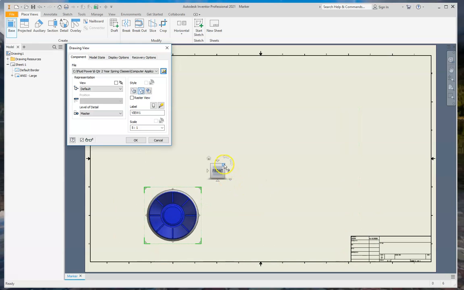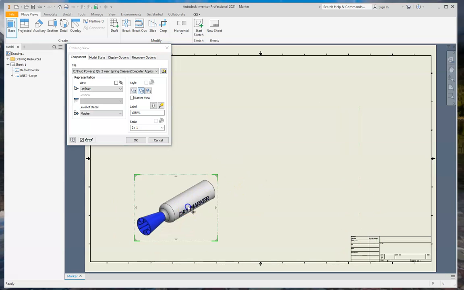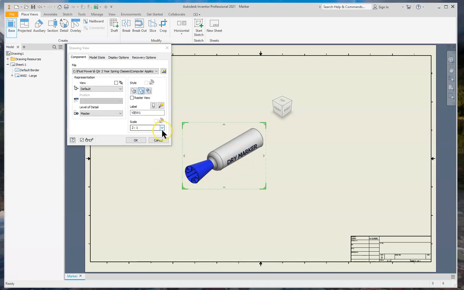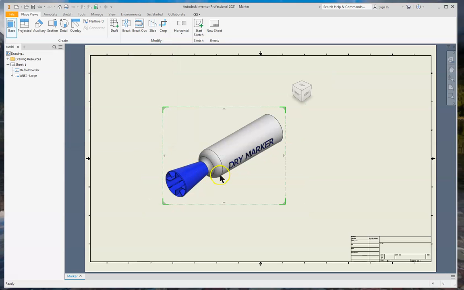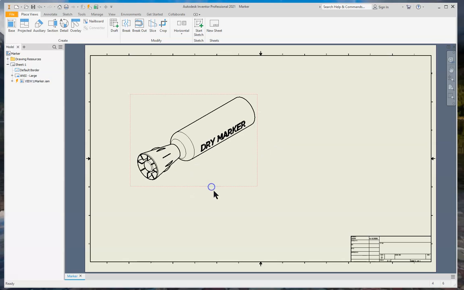I'm going to tell it to put that in an isometric view. Pull that in there. Change my view. I'll go a little bit larger on that one, going 4:1. That might be too big, so I'll go 3:1. There we go. Click that in there. Put my marker in there.